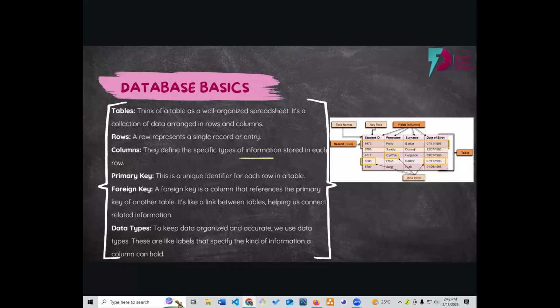So think of it as a well-organized spreadsheet. It's a collection of data arranged in rows and columns. This is what we call a table. Whatever I'm hovering my mouse over, the entire structure is what you call a table. We have what we call a row. This is an entire row, and this is another row. This is also another row. And this is a column, column, column. Row, column, row, column.